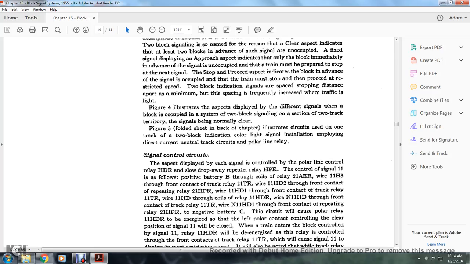Alright, the two block signal is so named for the reason that the clear aspect indicates that the two blocks in advance of the signal are unoccupied. The approach aspect indicates that only the block immediately in advance of the signal is unoccupied, and the train must be prepared to stop at the next signal. The stop and proceed aspect indicates that the block in advance of the signal is occupied, and the train must stop and proceed at restricted speed.